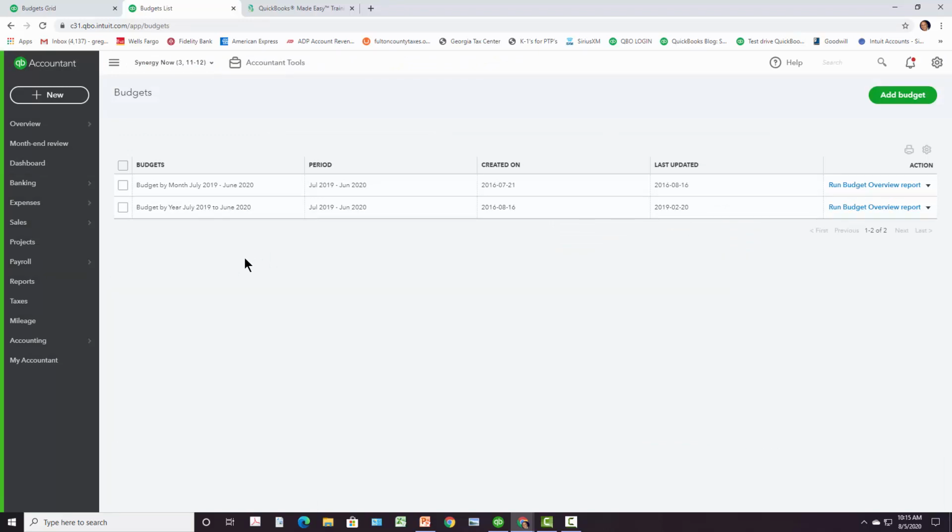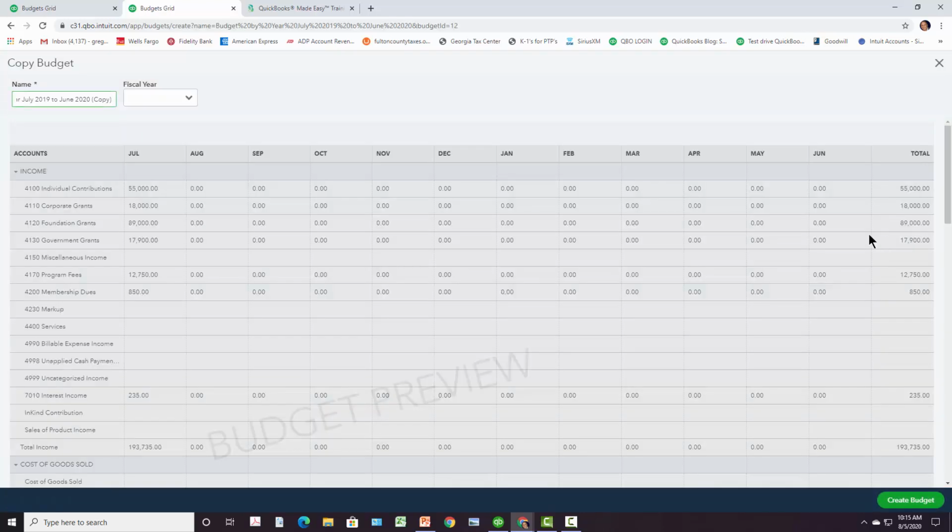Okay. So rather than creating a new budget from scratch by clicking Add Budget, I'm going to take my original budget and I'm going to copy it. So it's going to make a copy of all the numbers, and I'm going to name this budget, and I'm going to call it, just to make it obvious, I'll just call it Revised. Revised COVID budget is what I'll do.